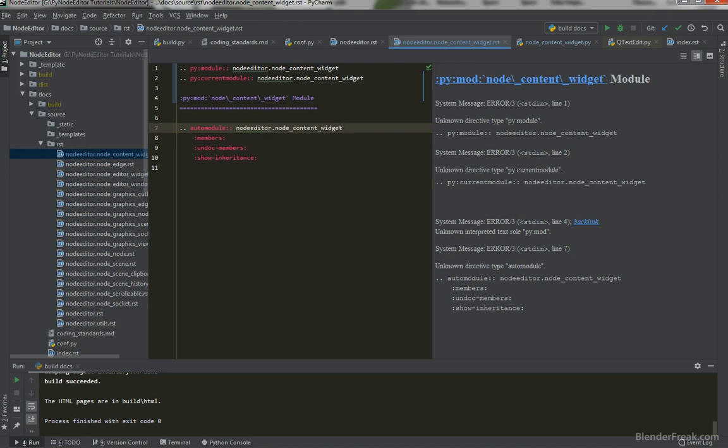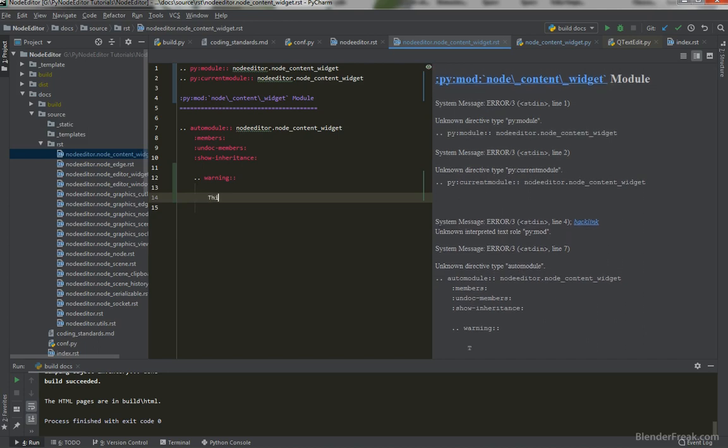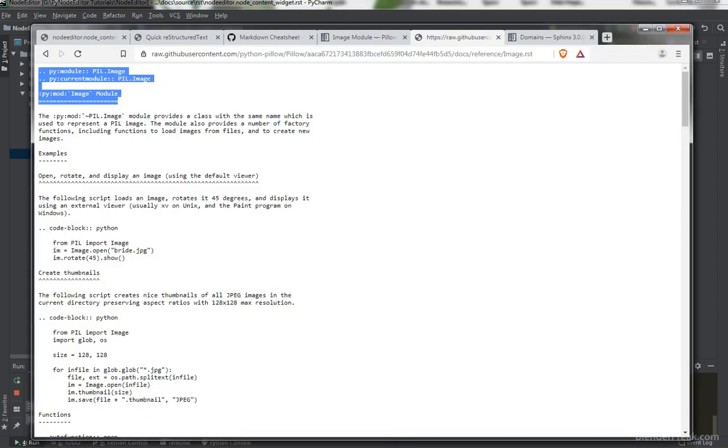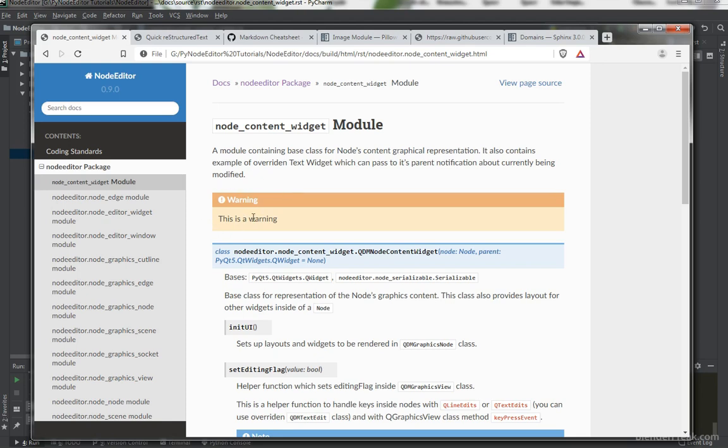If you don't want to do that, just like this, or we want to sort the classes by ourselves, we can also go ahead and, for example, below the module write a warning, and write this is a warning. Now when we compile, and go back, and I do refresh, then you can see here is a warning. The node content widget module is being written like a code, which looks much nicer, and also that is done here.